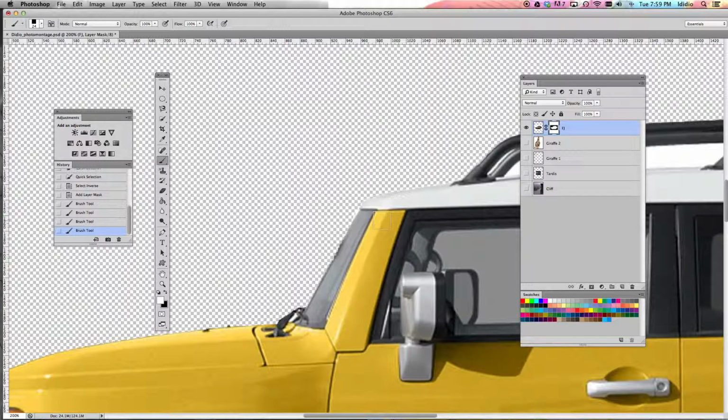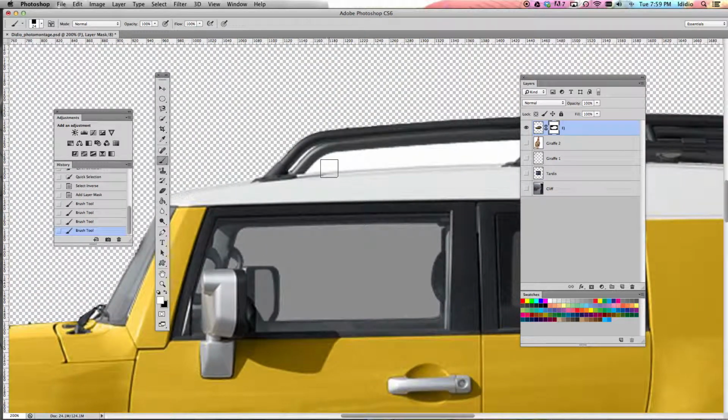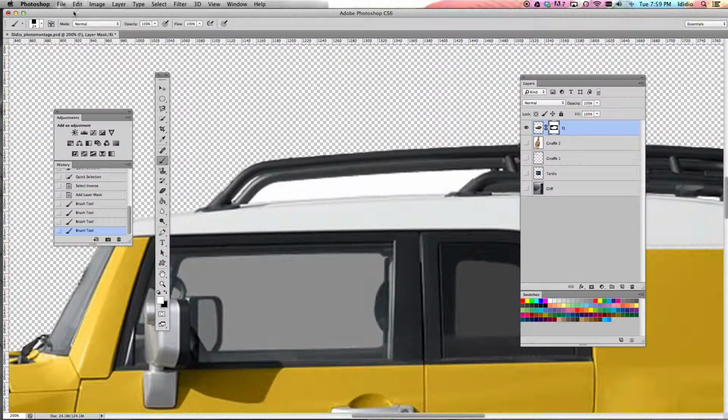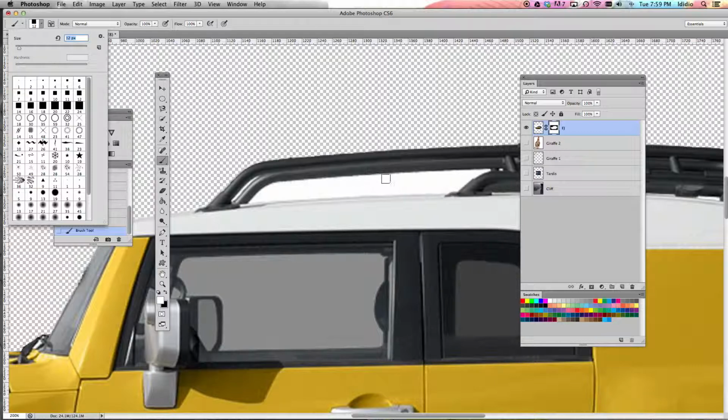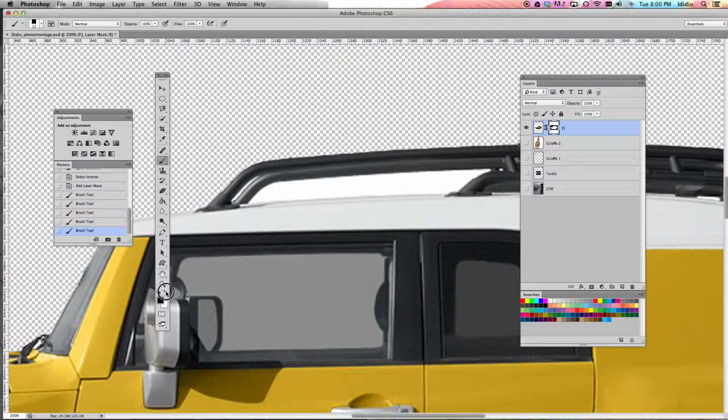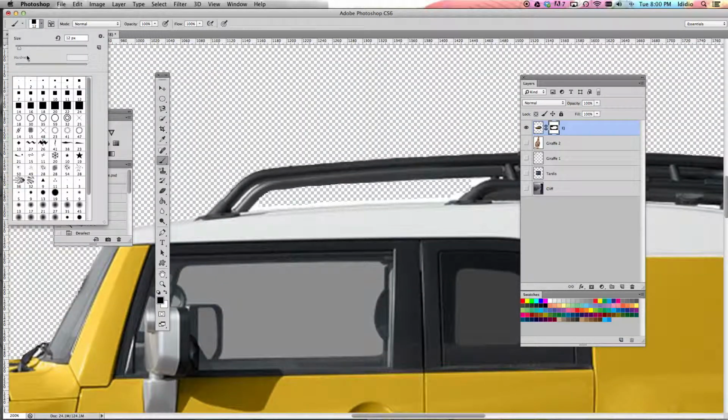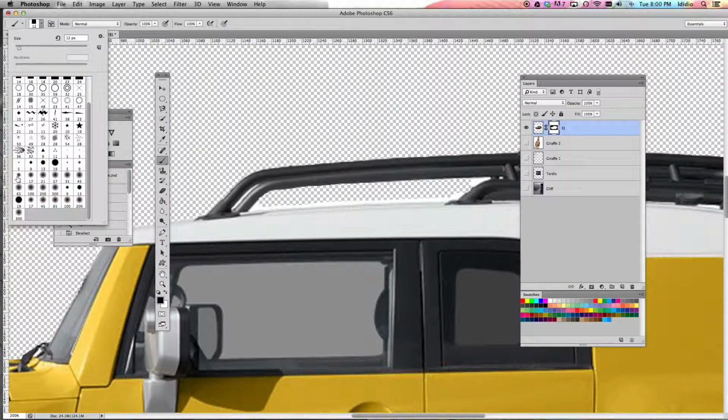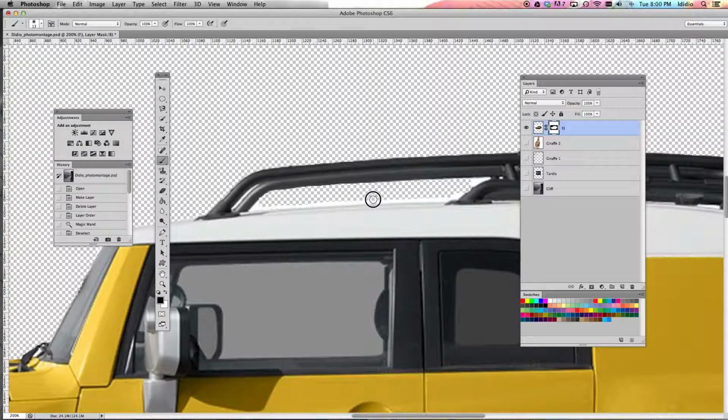This is called non-destructive editing, and it allows you to continually edit your image without actually destroying it. So now I'm going to go back to my black paint, mask out parts that I don't want. I'm going to choose a different brush now. Let's go back to circles here. And keep on masking.